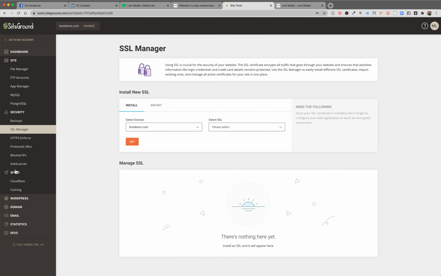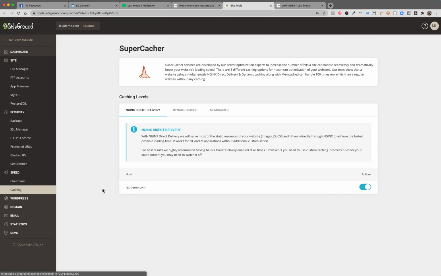Under the Speed tab, again, if we have that Grow Big account, we have caching facilities, which basically compresses files, images, and things like that, just to help your website stay smaller. And that basically allows your website to load quicker in a nutshell. So it has quicker loading using caching functions.